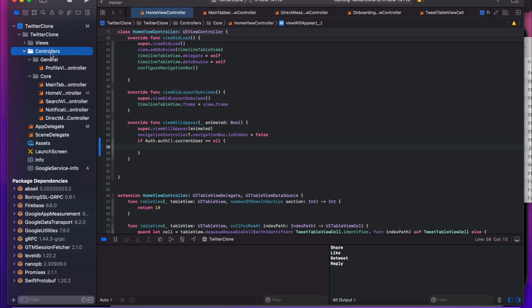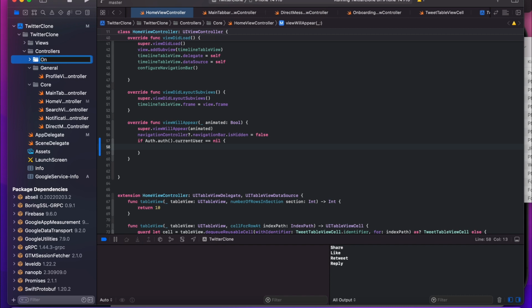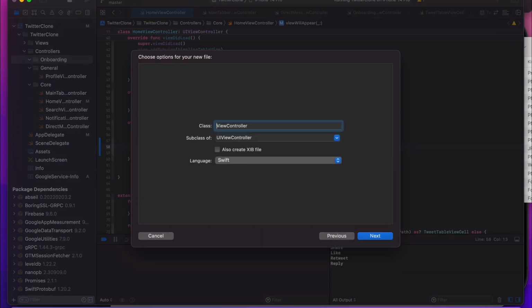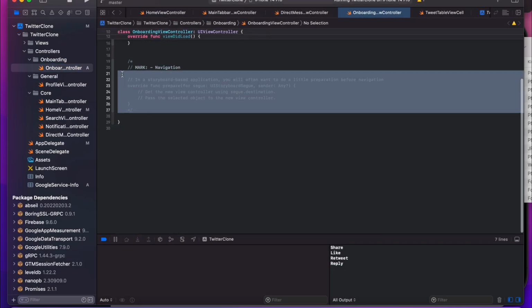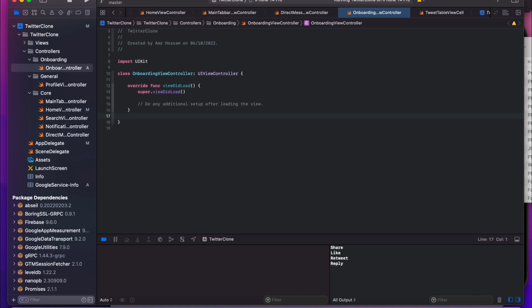So let me just create a new folder over here using option command N. Let me just type onboarding, and inside of that we are going to provide some welcome view controller and also something to help the user create an account or basically sign into his account. So let me just start by creating a new file over here. So basically we're just going to create a new view controller. Let me just call this OnboardingViewController. Okay, we can just remove these comments. We don't need those comments anyway.